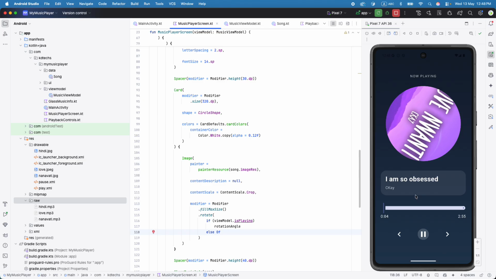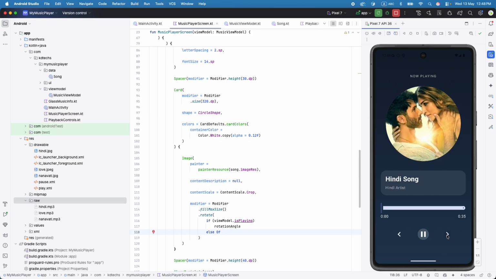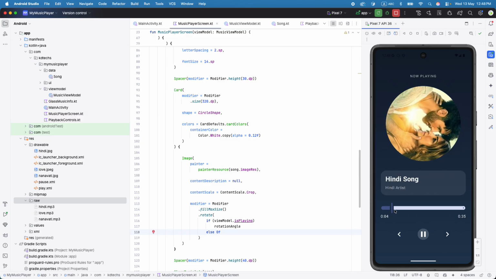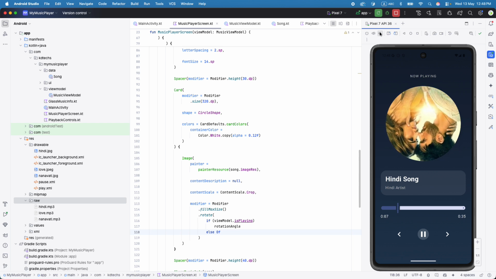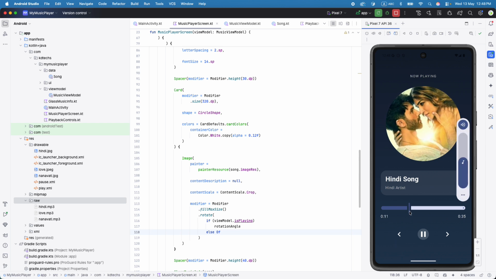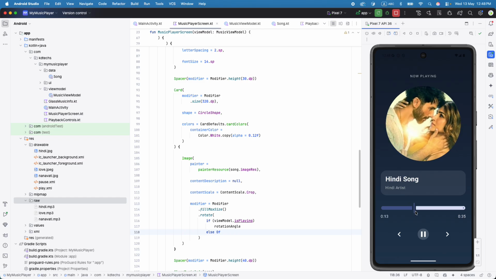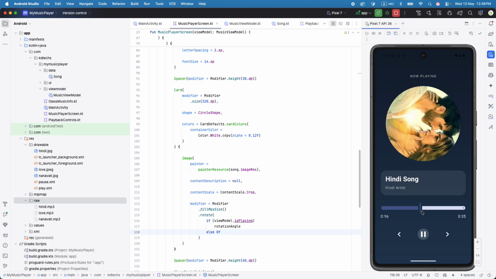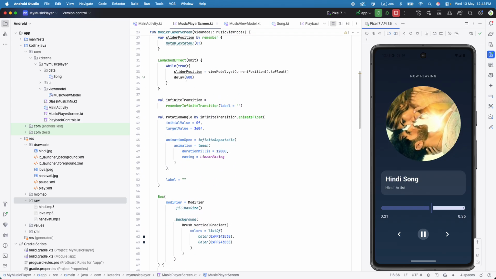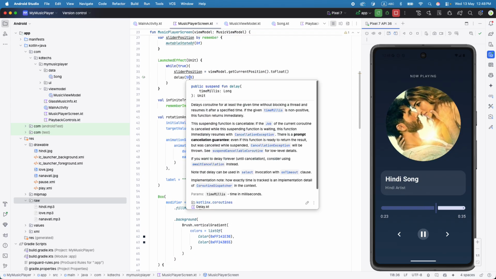Okay, now the song is playing. When I pause, it should stop. Okay, play. Go to the next song. Now you can see here our seek bar is working fine. It's moving by 500 milliseconds, jumping by 500 milliseconds. You can reduce it to make it more smooth, and that one is up to you.